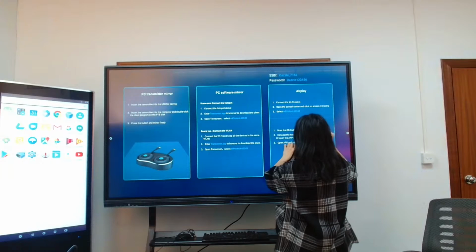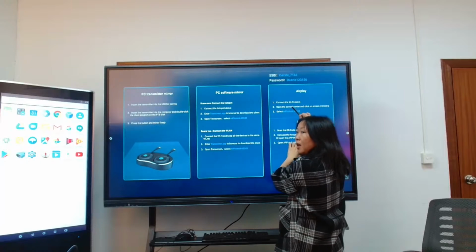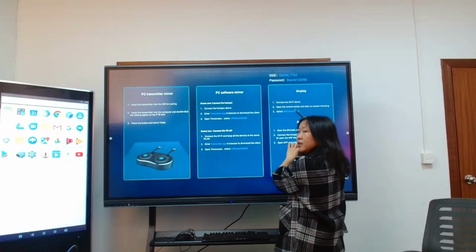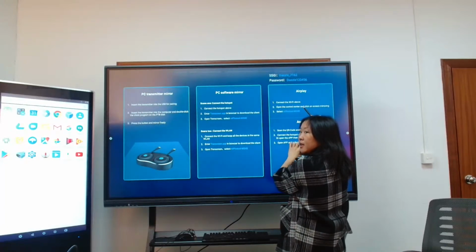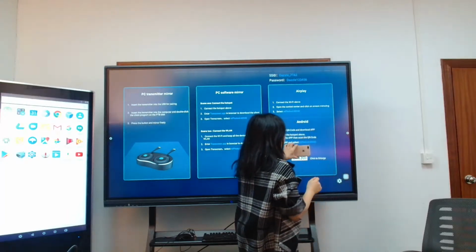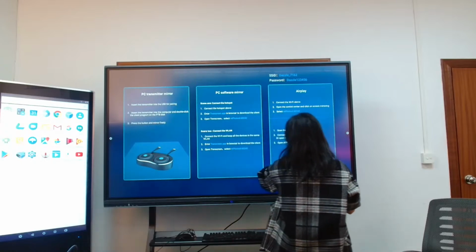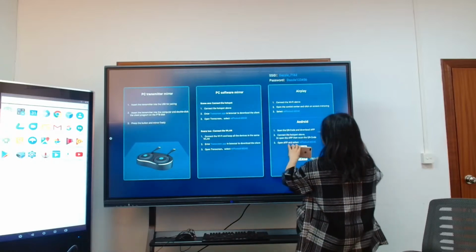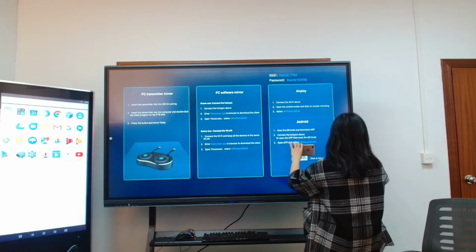Okay. We talk about the cell phone projection. We use the Apple cell phone, and it's very easy. You can just use the mirror screen. And for the Android system, you need to download an app and do what it instructs, and then you can also get it projected to this screen. It's very easy, very easy.